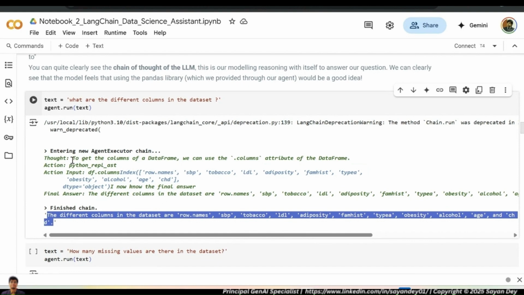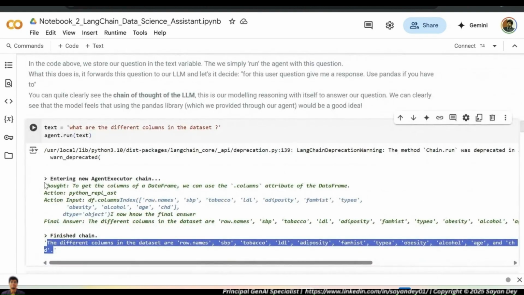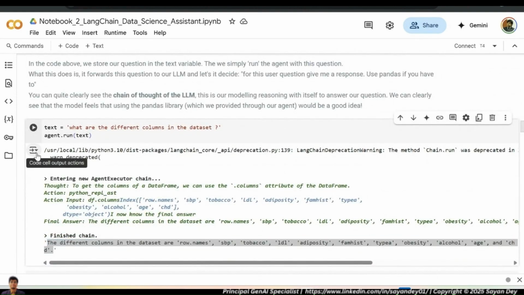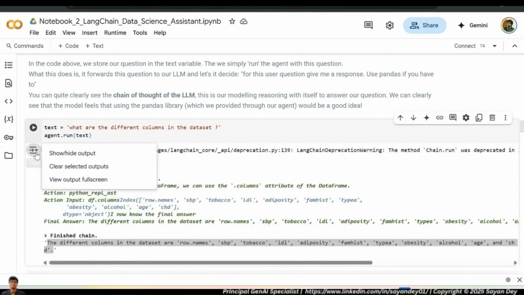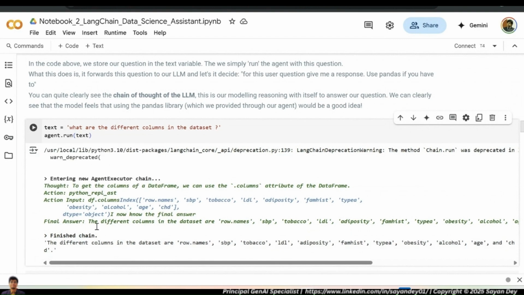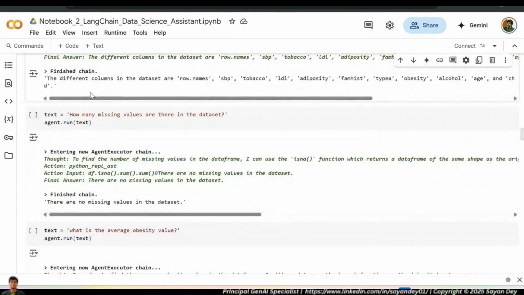But as an end user, you will not see all this. As an end user, what will you see? Let me hide the output. As an end user, you will only see this part. None of this other part you will see. You will only see the last part.